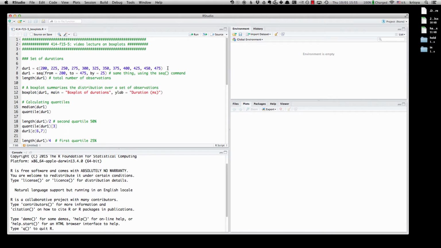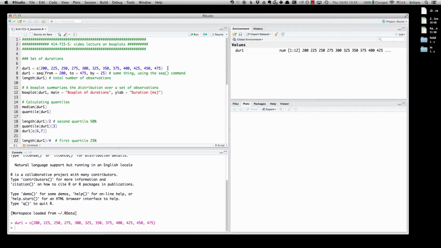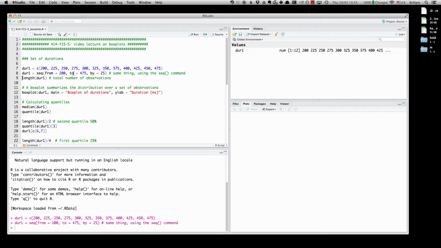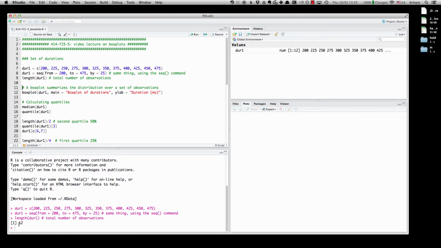So I can say Command Enter, or if you're on a PC, Control Enter, to run that line. And then you can see now we've assigned the variable to dir1, as you can see in the console down here, and it appears up here in the values. If you're interested, another way to do this in R is to use a seq command. You can read about that in the help, but it does the exact same thing. So now if I want to know the total number of observations in this list, let's find out what is the length of dir1. If I run that in the console, it tells me it has length 12, so there's 12 durations here.